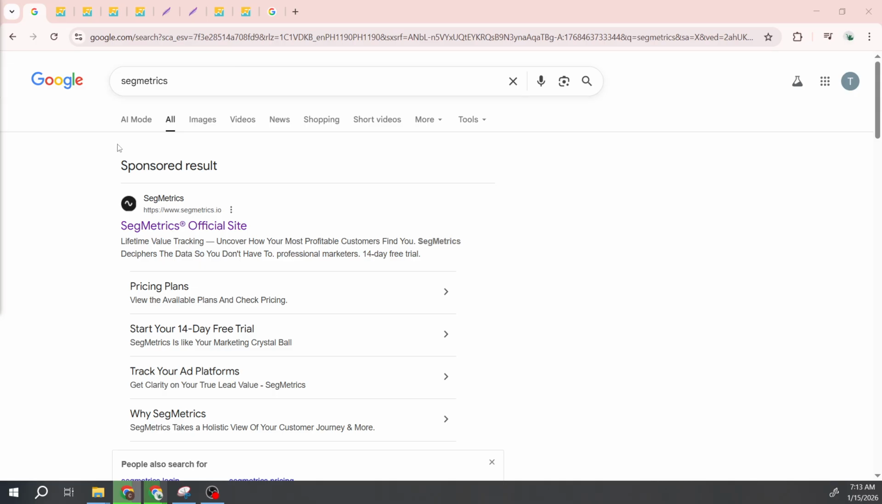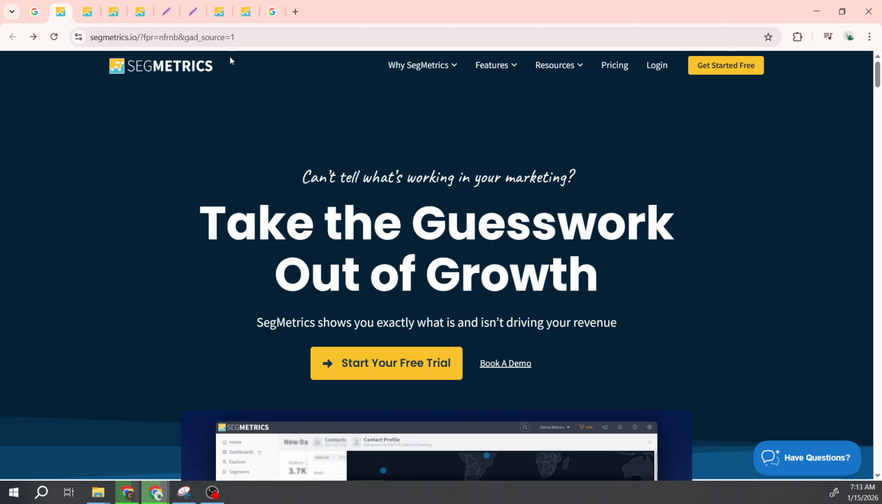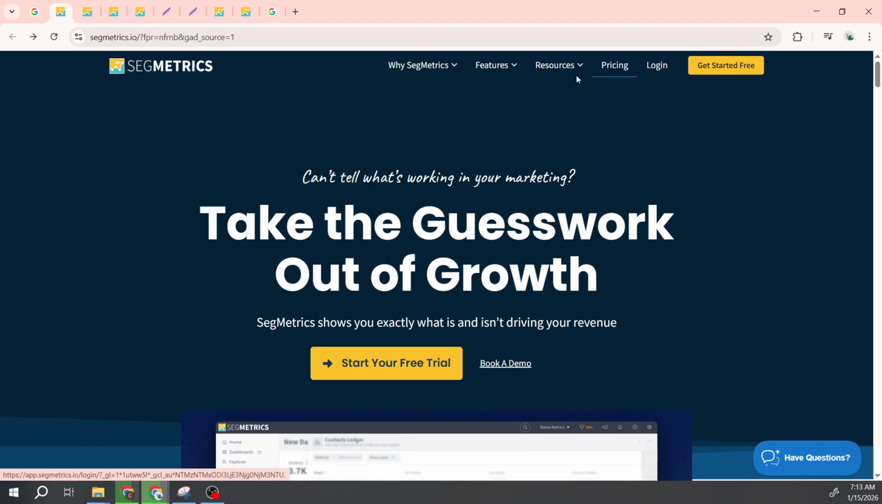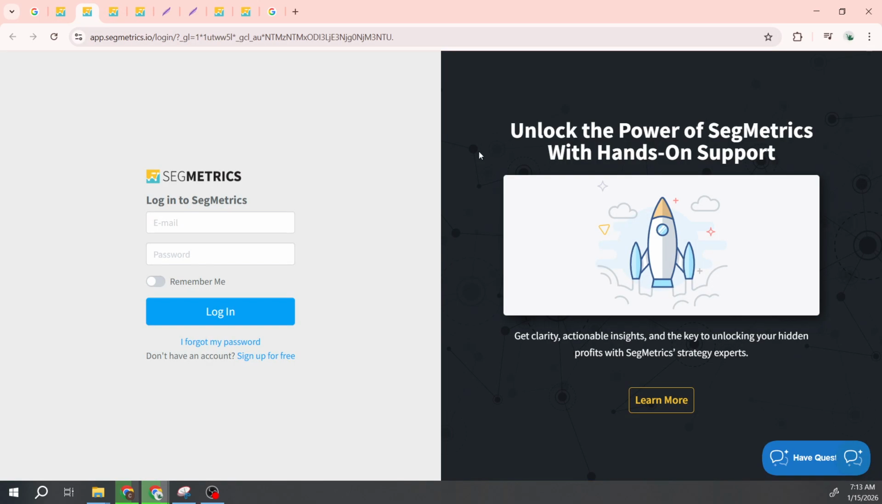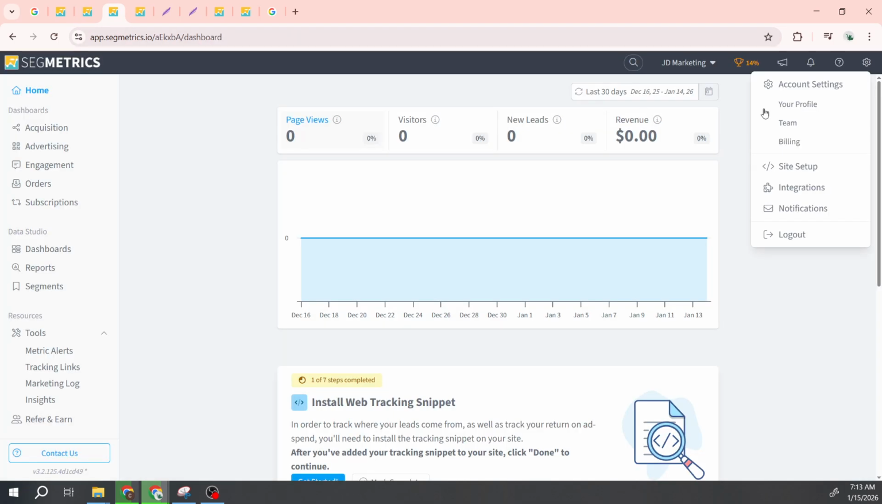Click the official website in the results to head to the home page. From there, select Login and sign in to your account. Once you're in, look for the gear icon, usually in the top navigation. Click that, then choose Integrations.